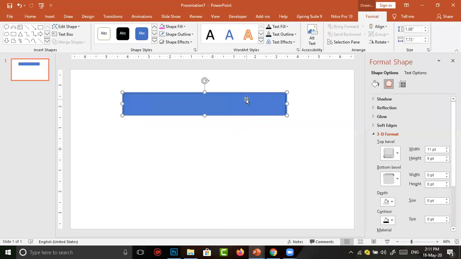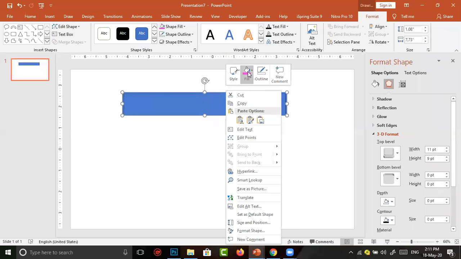Now I want to change the color. To change the color, we have to go to shape fill. Otherwise, we can click here and right click to get fill. Otherwise, we can go to format shape. These are the various options we can use to change the color, line, and so on. Here, I go to fill.